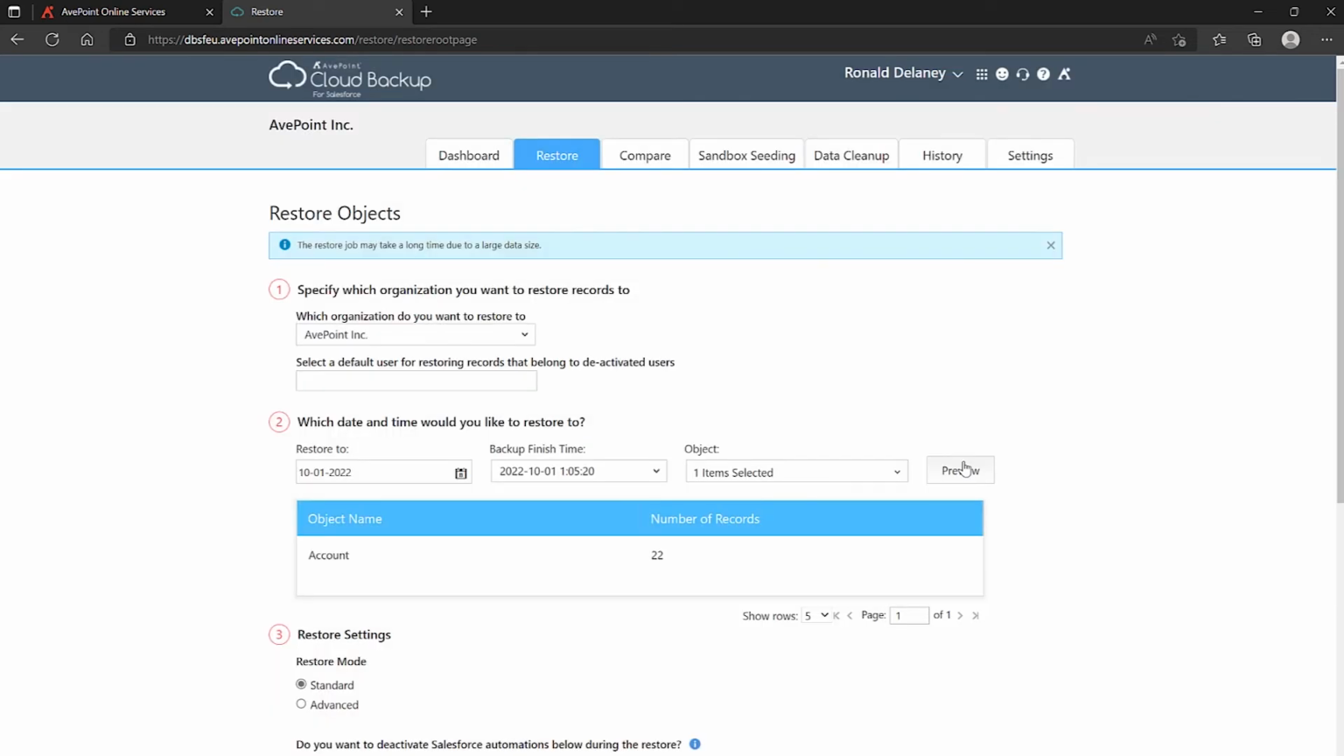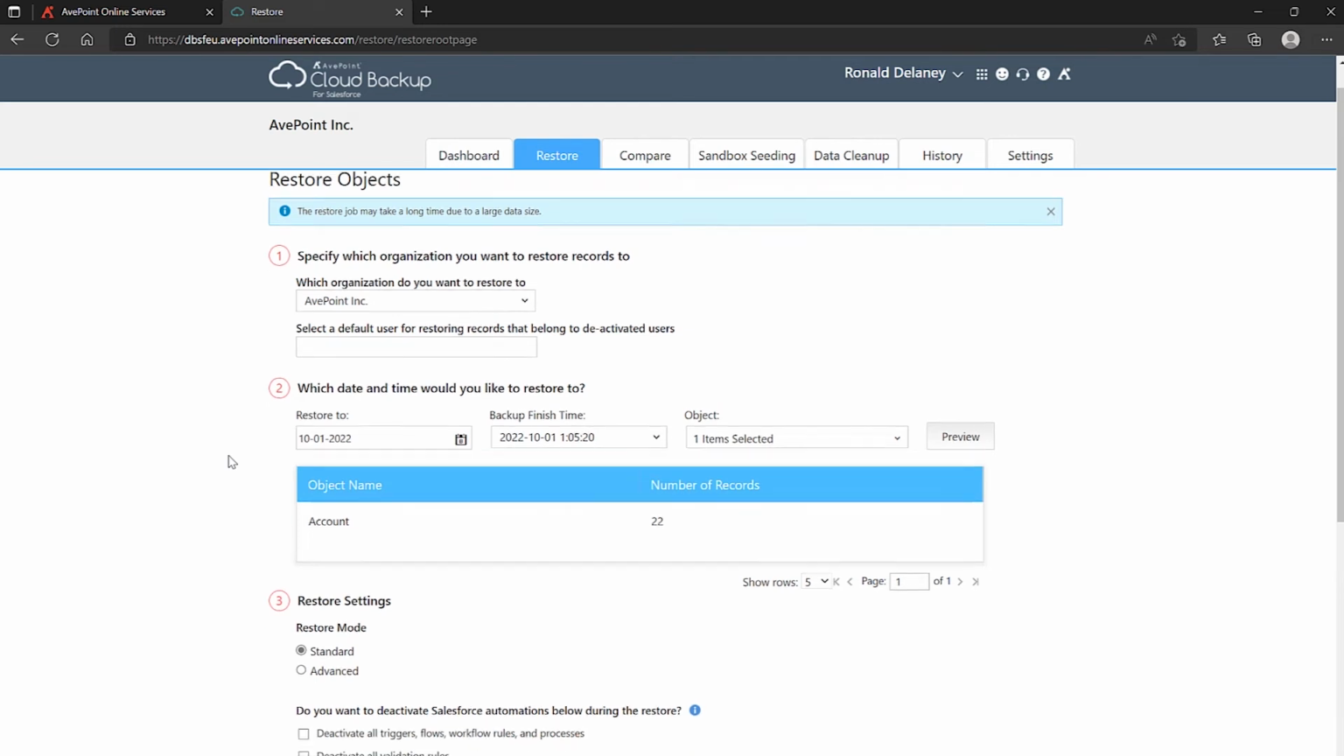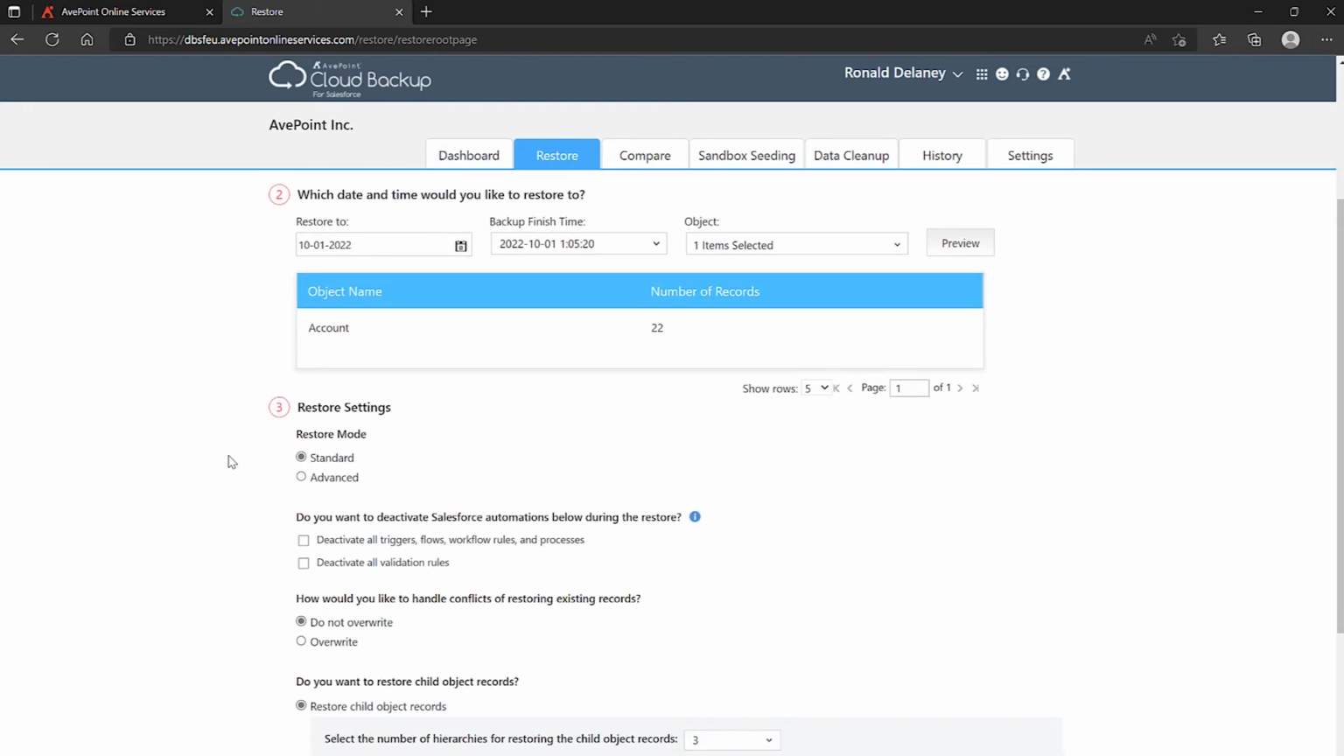And I click Preview. Now notice in this instance, it tells me there are 22 accounts, and you'll notice it is not allowing me in any way to pick or choose. Because as the description said back on the previous page, restoring objects will restore all records for that object. So I'm not going to put one back because I can't just pick one. This is going to be a higher level type of a restore.